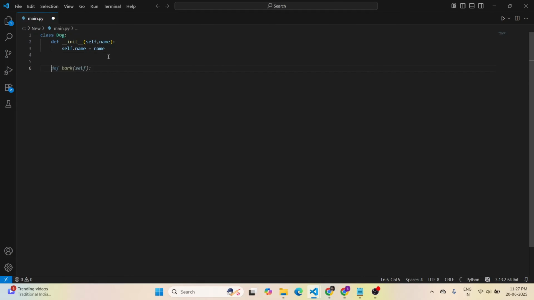When you write Dog("Buddy"), Python automatically calls the __init__ method and passes in Buddy. Now the object remembers that name. This lets your class work even if no arguments are passed.